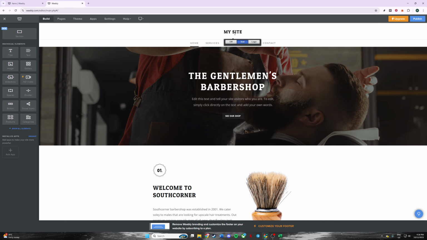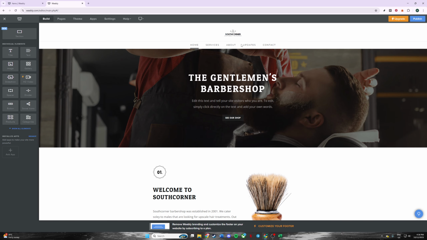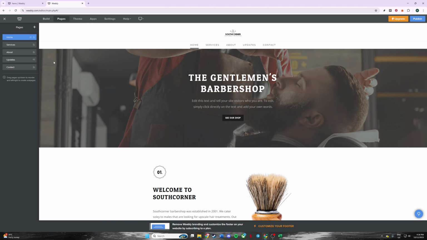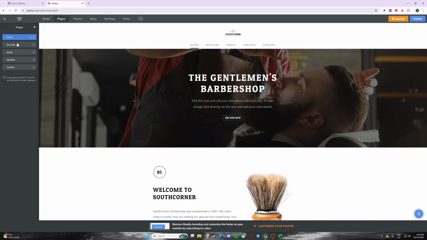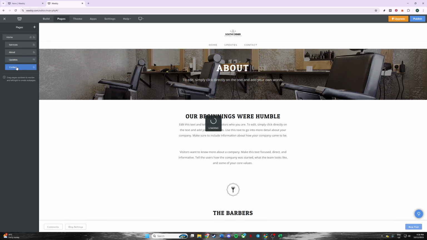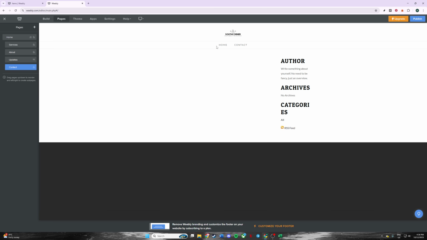Next, let's organize your site's navigation and improve usability by adjusting how the pages are displayed. Click on the Pages tab. You'll see a list of all your website's pages here. To create a drop-down menu, simply drag one of your pages slightly to the right under another page. This action will nest it, forming a drop-down when visitors hover over that main page in your header. Drop-down menus are a great tool for organizing information and improving user navigation.